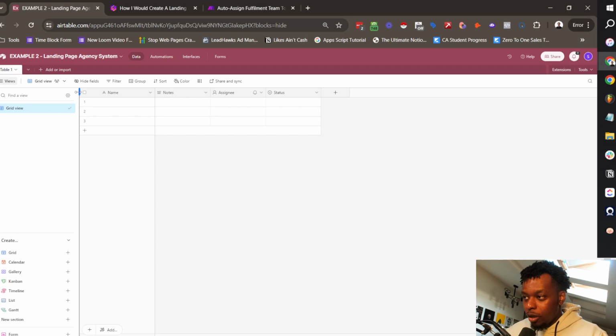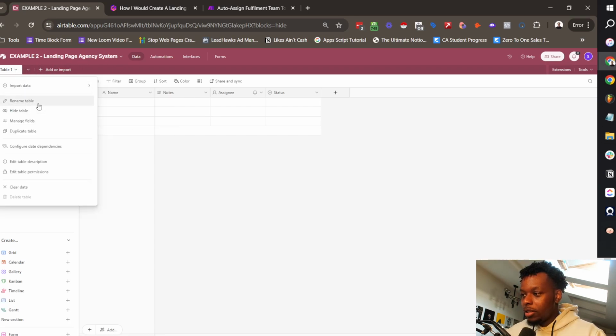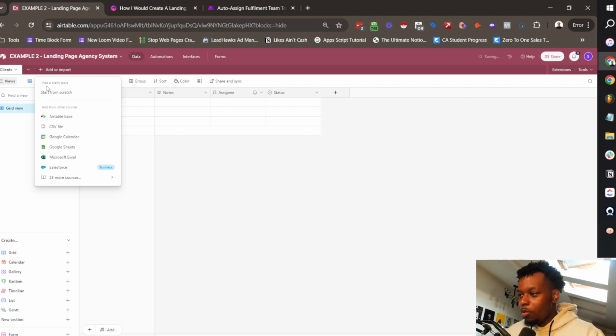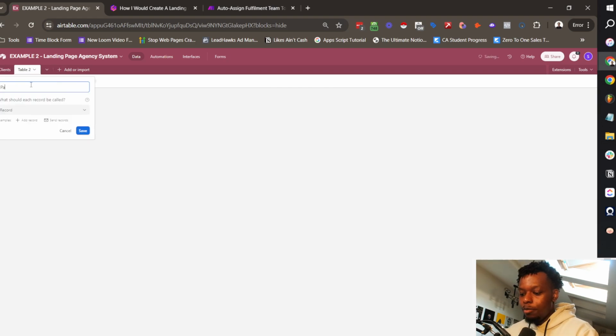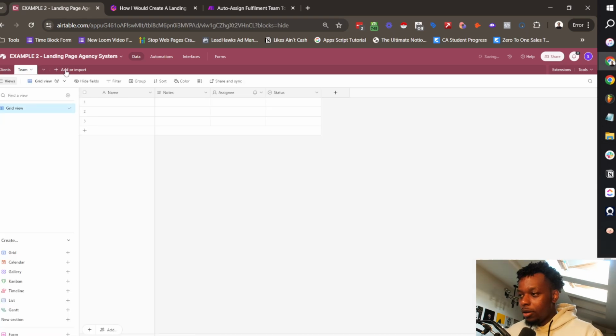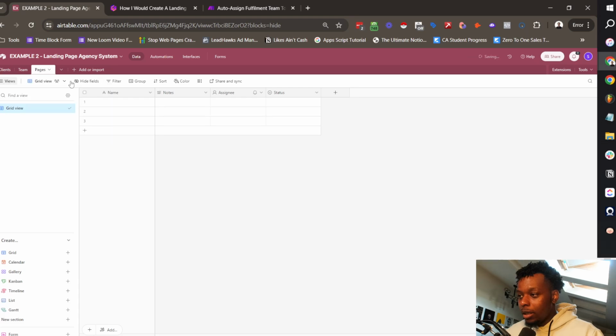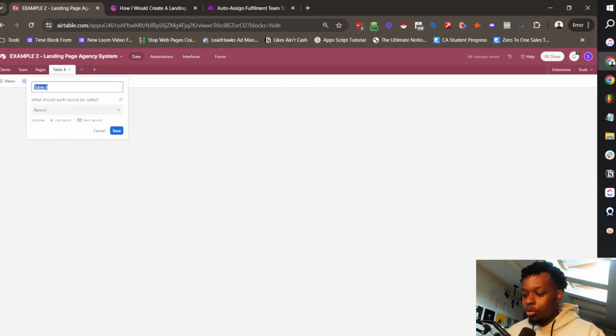So we started off here with a blank page. So I'm going to make it from scratch. And the first thing I'm going to do is create the clients table. And the second thing I'm going to make is the team table. Third thing I'm going to make is the pages table. And then the last thing I'm going to make is called dashboard items.